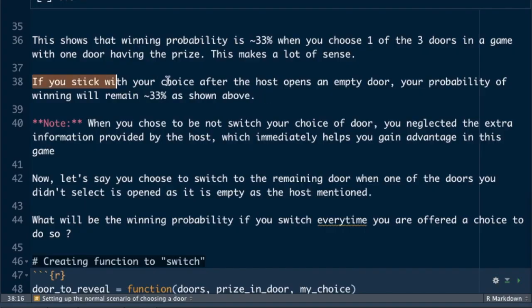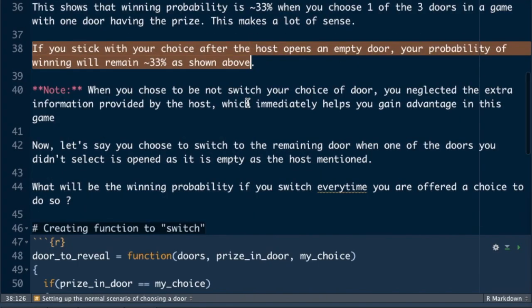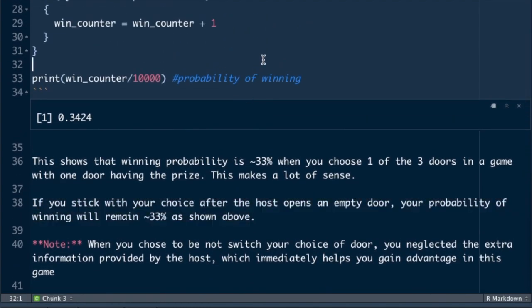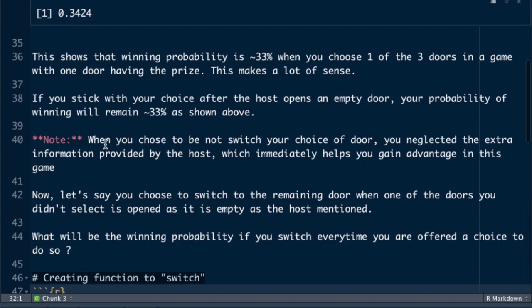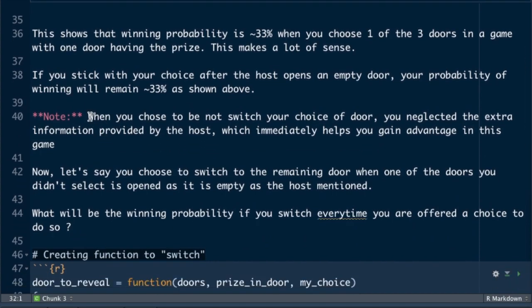So if you stick with your choice, you will remain at 33% as shown above, because if you stick with a choice, it doesn't matter whether Monty Hall offers you the choice or not, right? Even if he did not offer you the choice, you would still have stuck with door number 1. But if he offers you the choice, now you have a conundrum. Should I go with the new door or should I stick with the old door, right? So there's a note here which I have tried to explain in very simple terms. When you choose to not switch your choice of door, you neglected the extra information provided by the host, which immediately gives you an advantage in this game. That's the beauty of it, right?